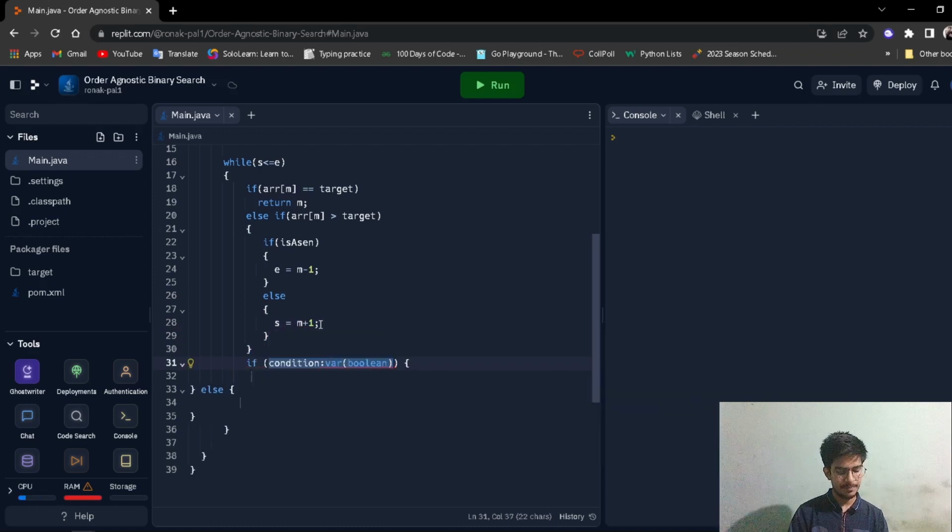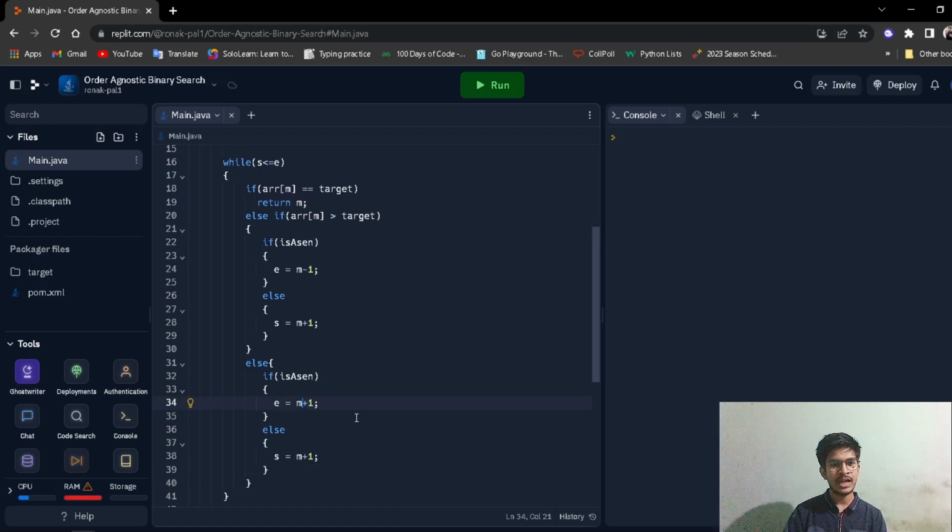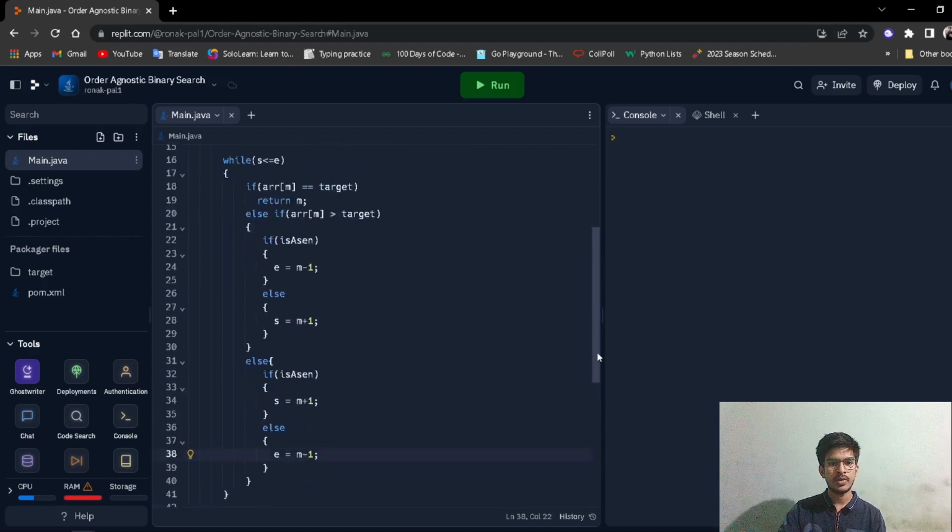If it doesn't happen, else, I will do the same thing, but there is something different. If the target is greater, then we have to do plus 1. If the target is greater, in case of ascending, it will be here. So start will be m plus 1, and end equal to m minus 1. That's what to do, just change.